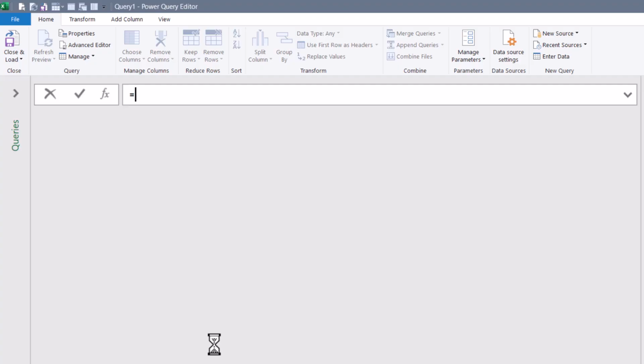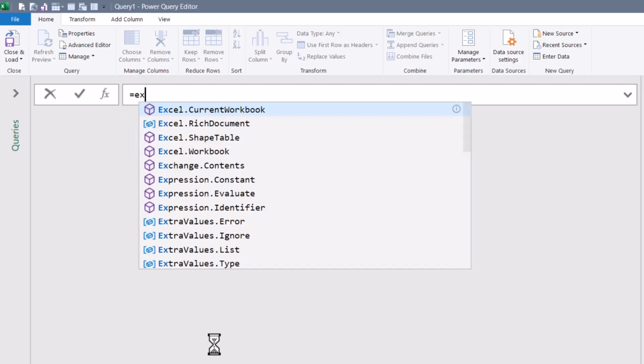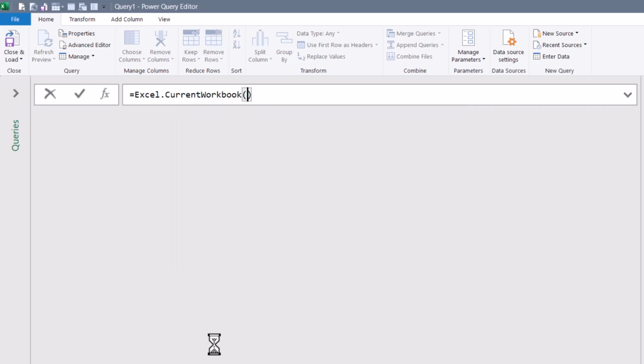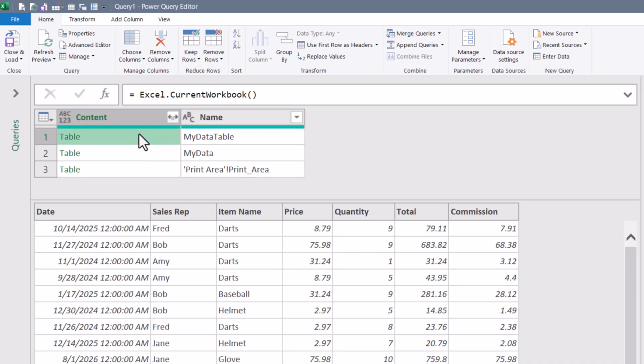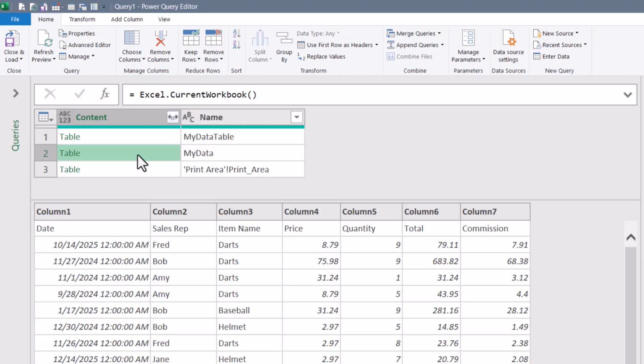To scan for any of these supported objects, in the formula bar, we'll type in equals EX, and we're looking for the function called Excel.CurrentWorkbook. I'll hit Tab, and then just give it an open and close parentheses. When we click Check, this will scan the current Excel workbook for any supported content. And as we can see, we have the proper data table named My Data Table. We have the named range named My Data, and we have the print area named Print Area.